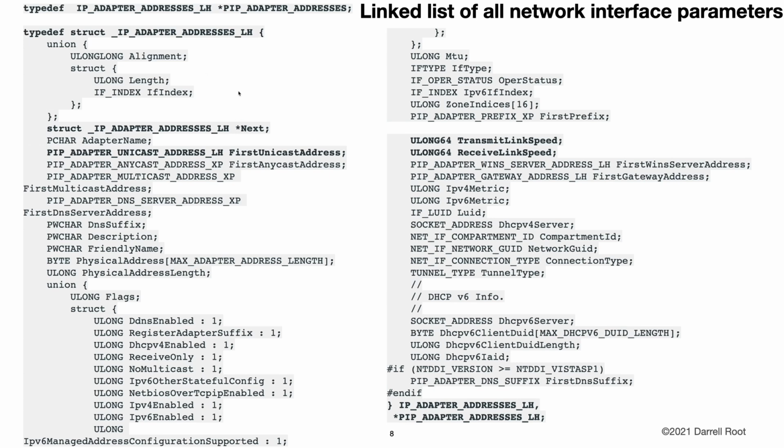Looking at the data structure itself, it's big and long and intimidating, but all it is is a linked list. We have a next, which points to the next adapter addresses. So this is a linked list, and we'll just traverse the linked list until the next is null, and then we're done.